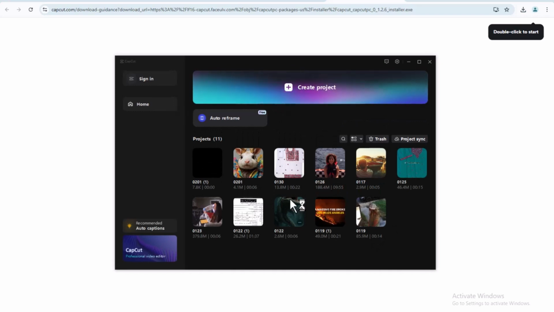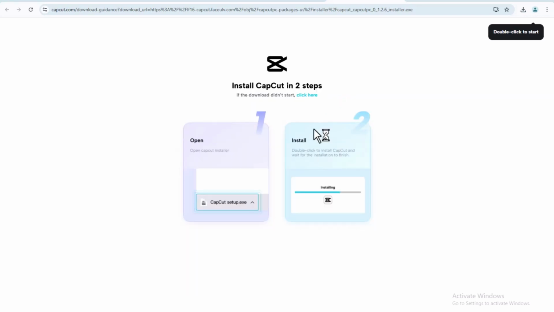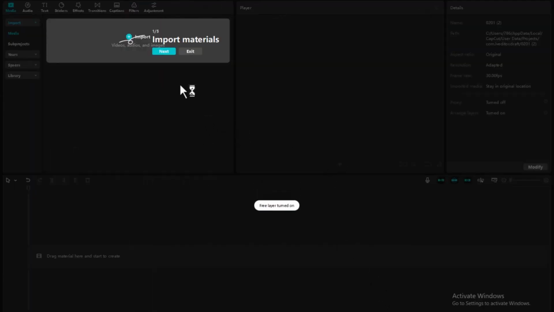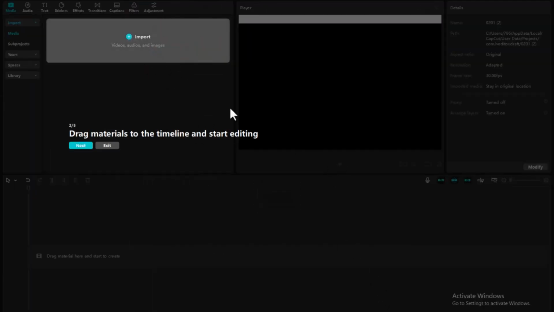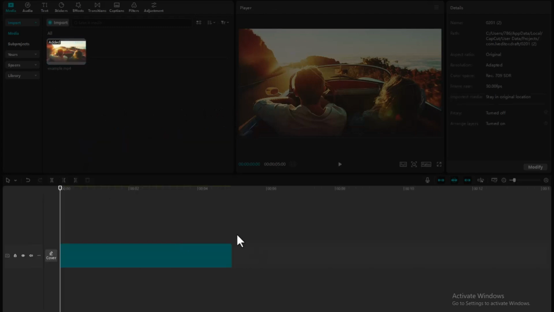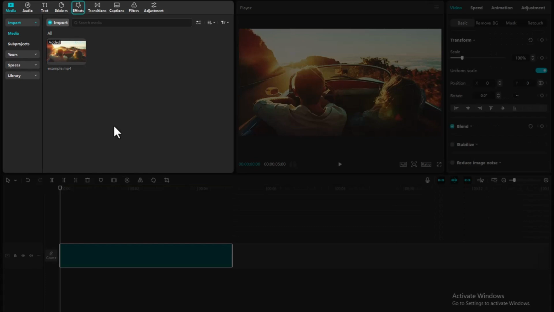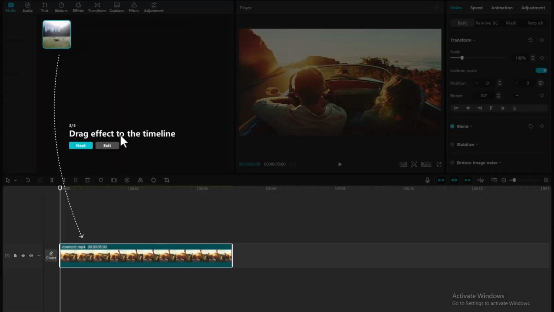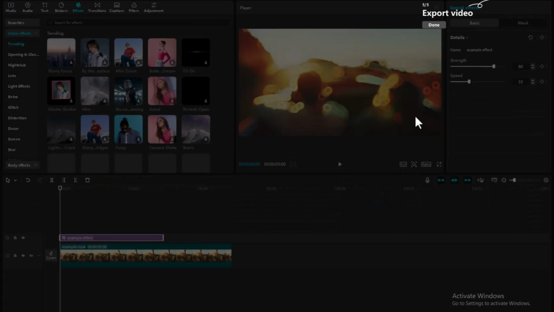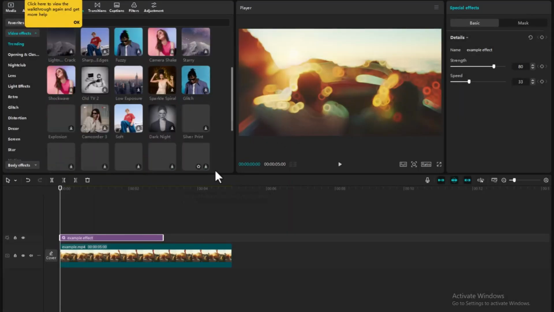Step 4. Launch CapCut. After installation, click Start Now to open CapCut. You can now import videos, add effects, and start editing like a pro. And that's it. You've successfully installed CapCut on your PC. In the next video, I'll show you a complete interface overview and how to start your first project.